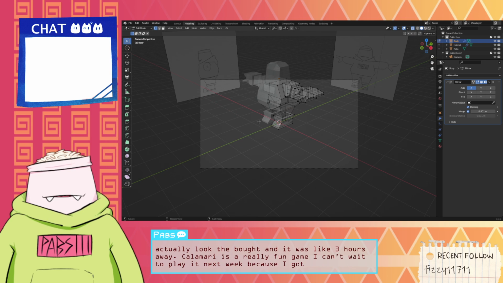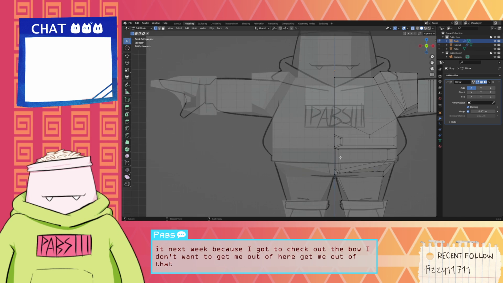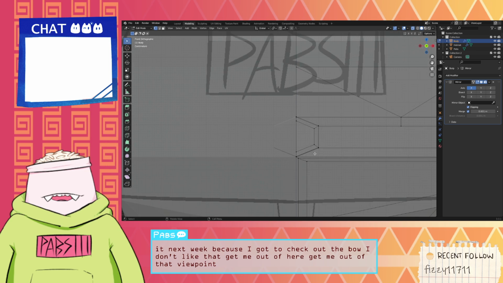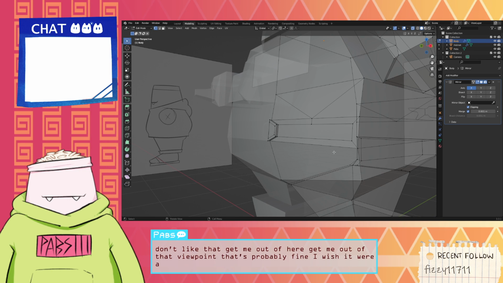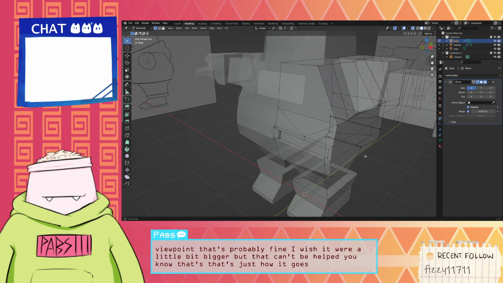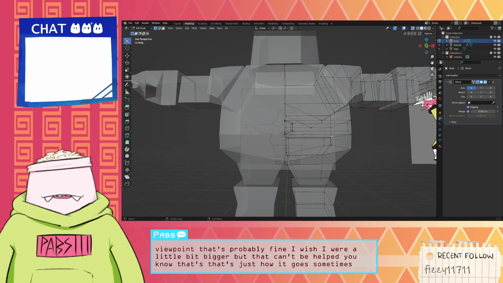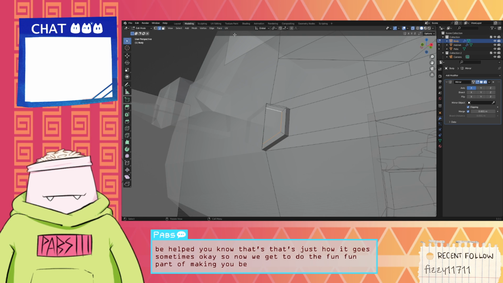Hang on, I gotta check out the... Whoa, I don't like that. Get me out of there. Get me out of that viewpoint. Okay. Yeah, I feel like that's probably fine. I wish it were a little bit bigger, but that can't be helped. You know, that's just how it goes sometimes. Okay, so now we get to do the fun part of making UV grids. So, UV mark seam.